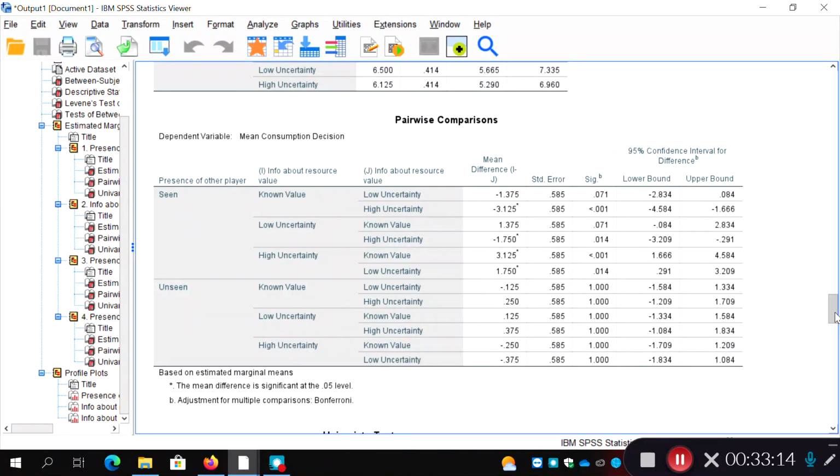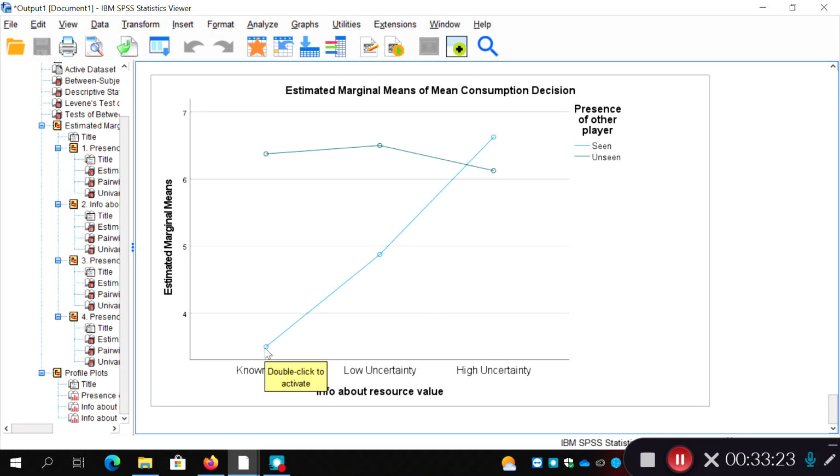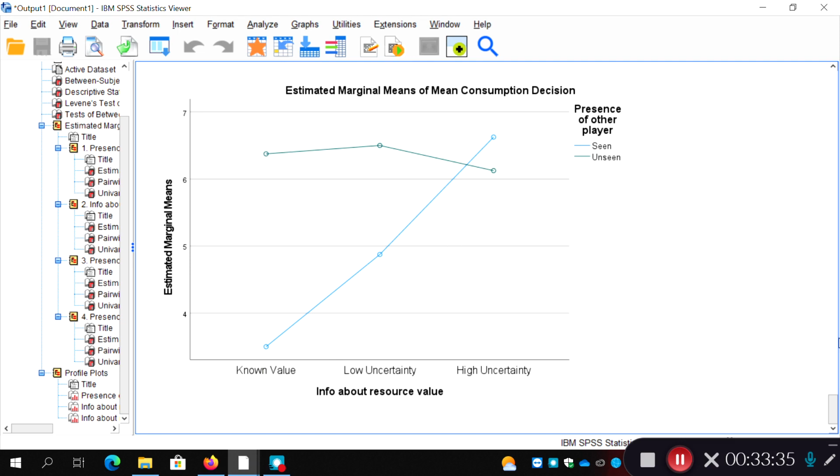So what we found is, looking at the blue line, known value and low uncertainty are not statistically significantly different. Known value and high uncertainty are statistically significantly different, and low uncertainty and high uncertainty are statistically significantly different. So the conclusions that we can draw from this, as I said before, when we've got a significant interaction of this type, what's happening in terms of scores depends on what level of the other variable you're looking at.